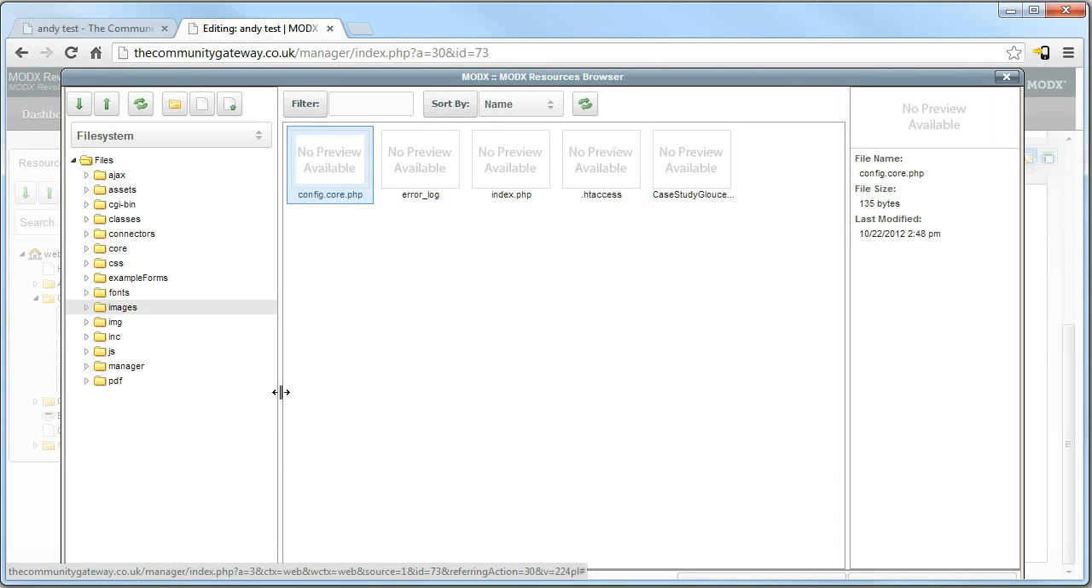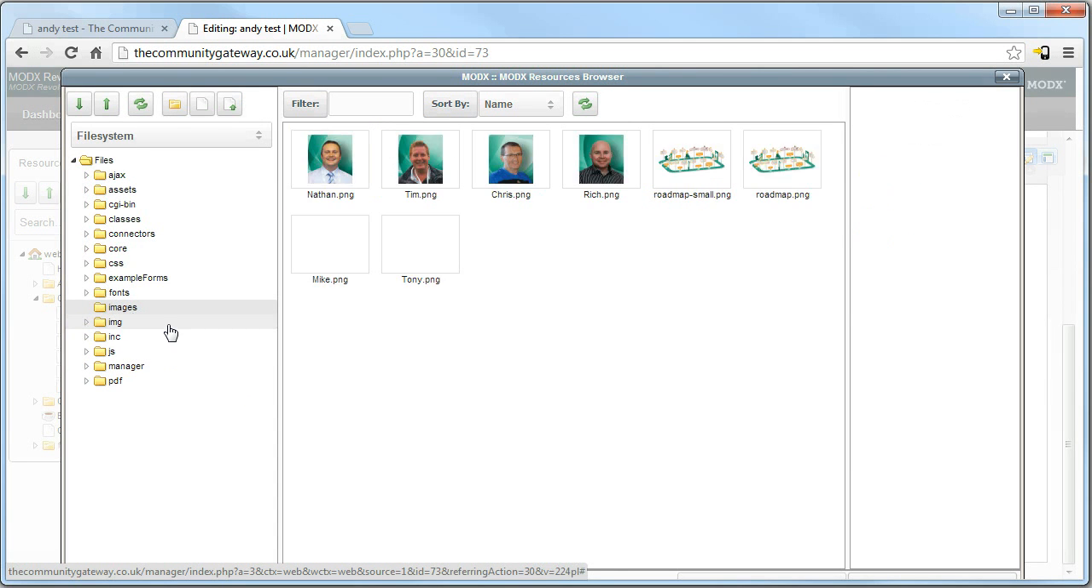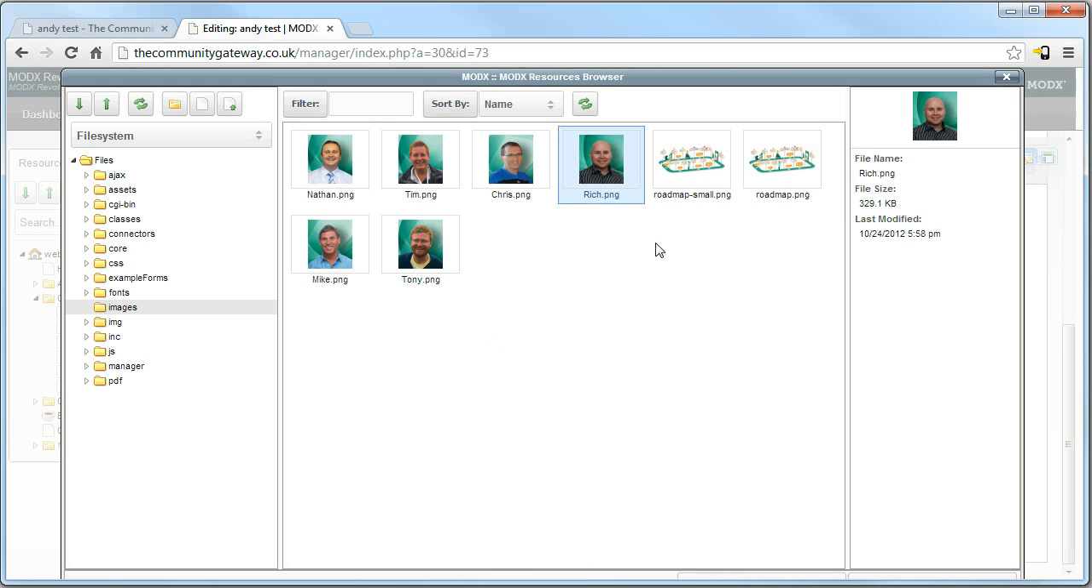This brings up the file manager. You then want to navigate to the images folder, because we want to always try and keep images in this folder. You can see here are ones I've added already, so I could click on one of these to add them, but we want to upload a new one.